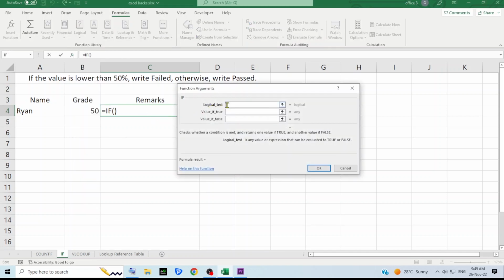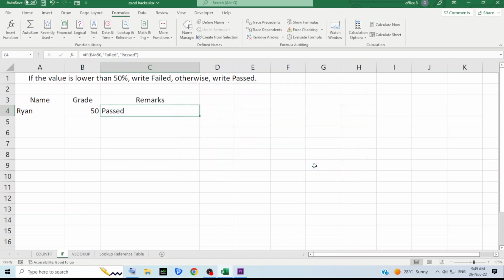Now for the logical test, you can click on this. So if this is, let's say, lower than 50%, so if B4 is lower than 50, then we should write there failed. If it's false, then write passed. Once you're done, just click OK.